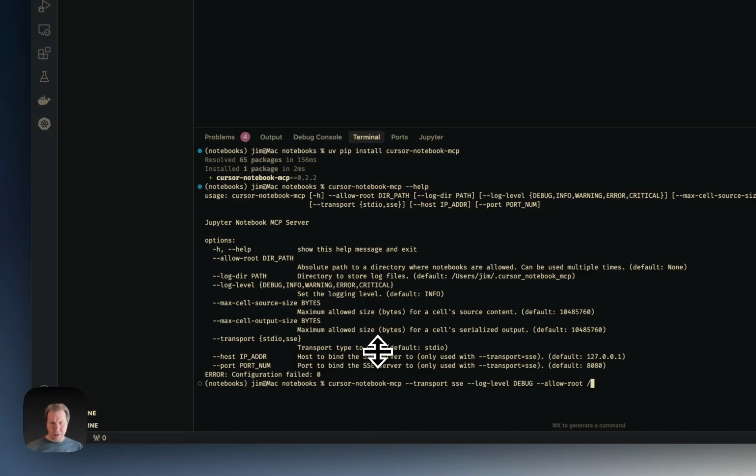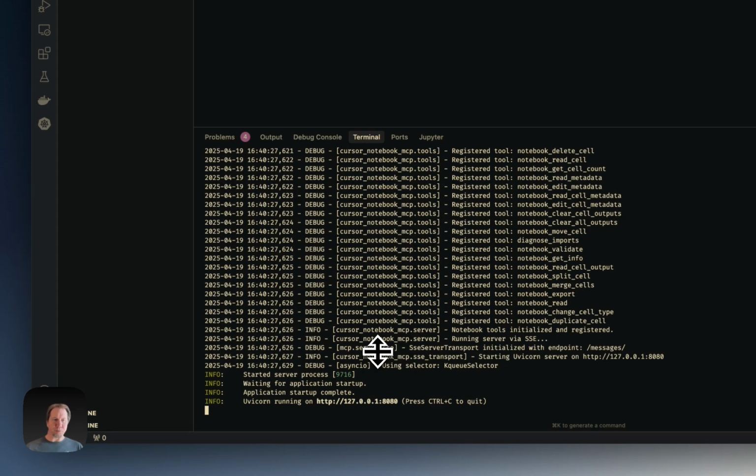So I'm going to do, I think it's users, git. I can do notebooks. It all depends. I think that's the path. And the port, let's just call it out since it's helpful sometimes instead of just relying on the defaults, right? It's going to be on port 8080. Really, all you need to do is specify transport SSE and your allow root, and everything else can go with the defaults. But let's start it up and see if it works.